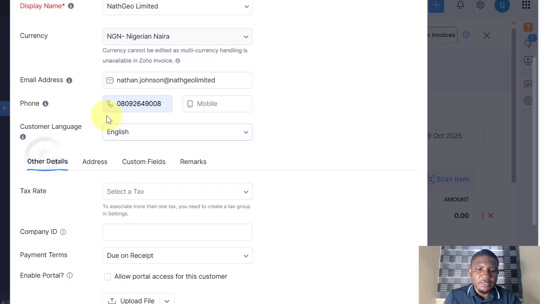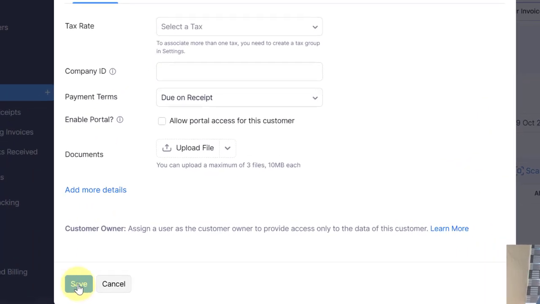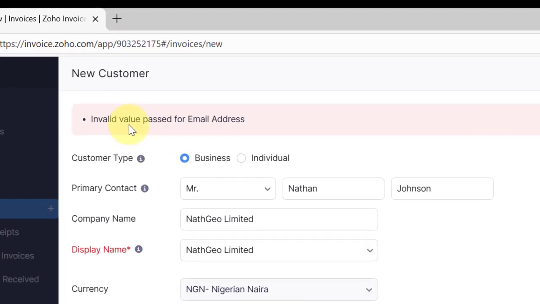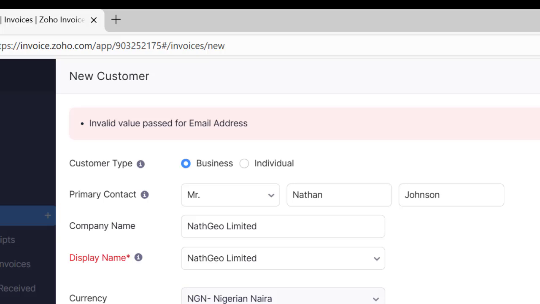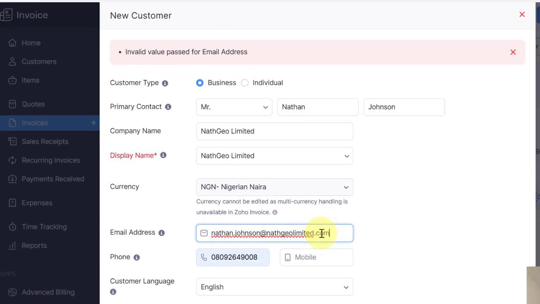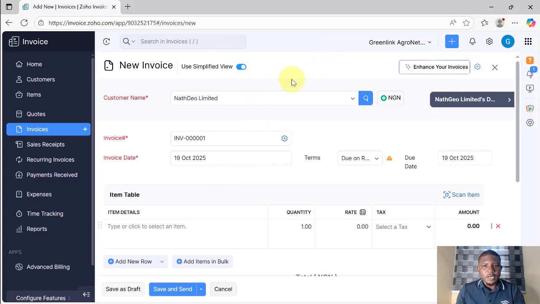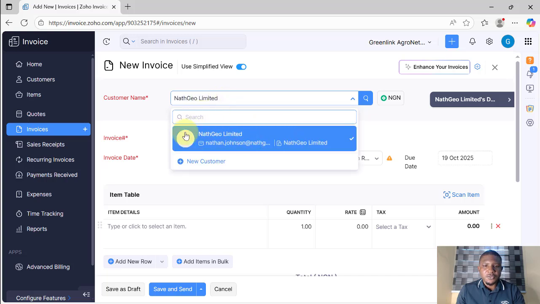So when you are done adding the details, you now click on save. So invalid email address, yeah, I did not complete this .com. So we're adding it as a business. You can add as individual as well. Okay. So you now save. Right, this customer has been saved. So you can always come here to select Natjo Limited anytime you want to create an invoice for them.